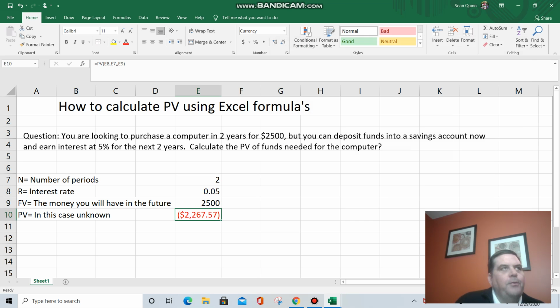And don't let that throw you off. The negative number just represents that there's 2 sides to every transaction, and one side actually has to reduce money and deposit it somewhere to earn that 5%. So the negative, don't let it throw you off. It just means if you took out of your funds $2,267.57 and put that somewhere in a bank or a savings account, earning that 5% interest over the next 2 years, you'll accumulate up to $2,500 2 years from now at 5%.